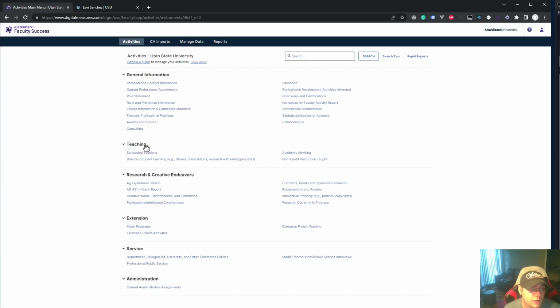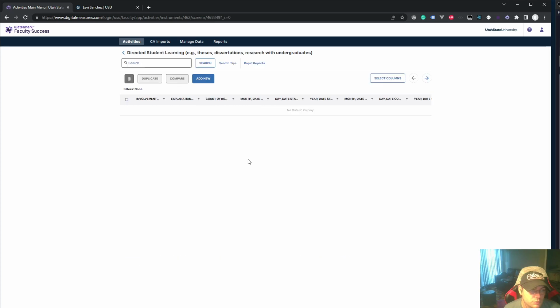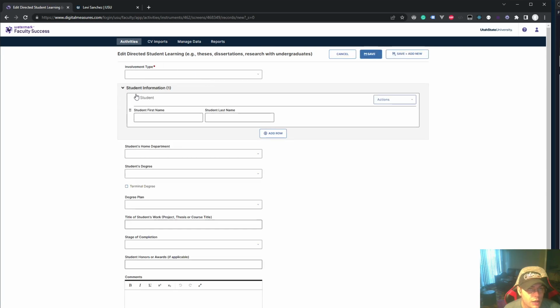We've logged in, so we're going to go under the Teaching header, pretty self-explanatory, and go to Directed Student Learning, e.g., theses, dissertations, research with undergraduates. I don't have anybody in here because I'm not faculty and I don't teach individual students, or at the university at all anymore. So we go to Add New, and then we can add a new one.